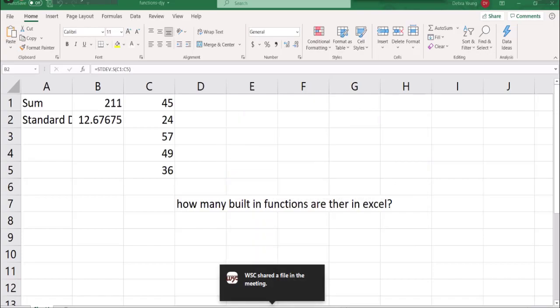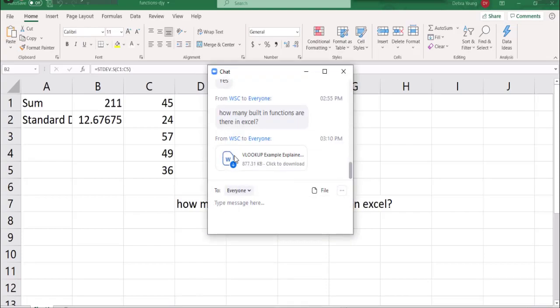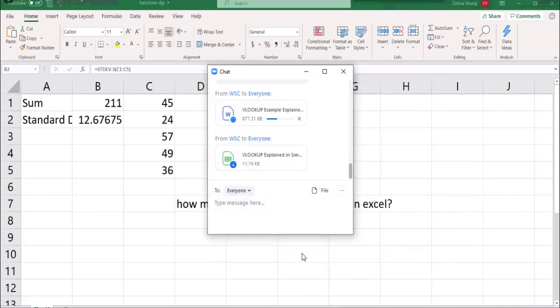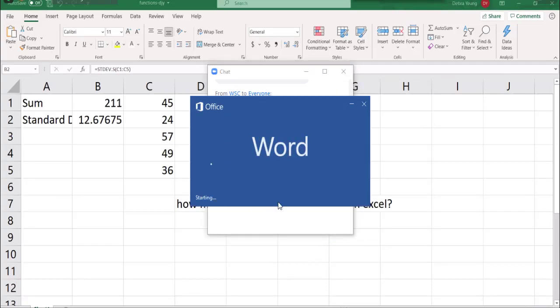Because I haven't opened it up yet, we'll do the same thing again. The file, your computer, did it remember? Yes, it did. So the first one was the Word, and the second one is going to be the Excel. Okay, so then I'm going to open them up and then share them out.